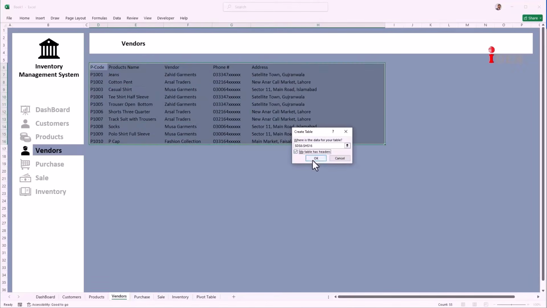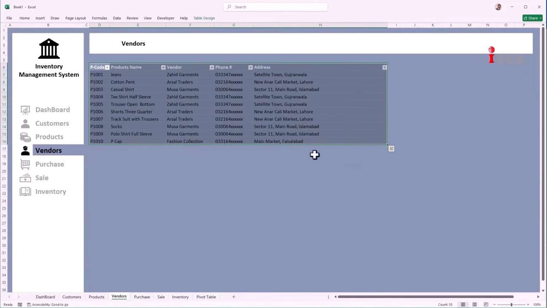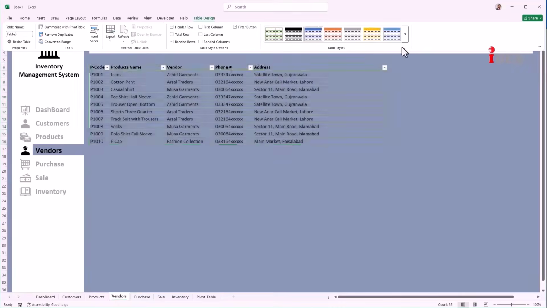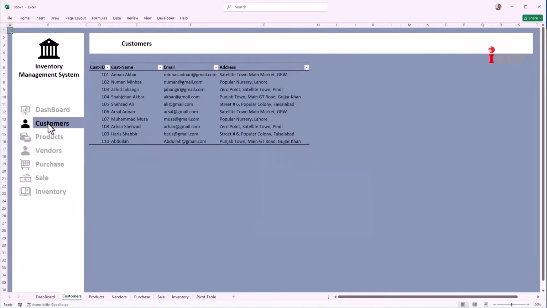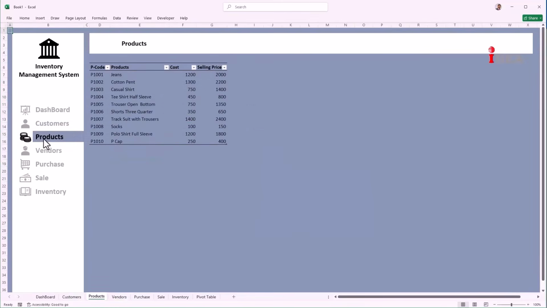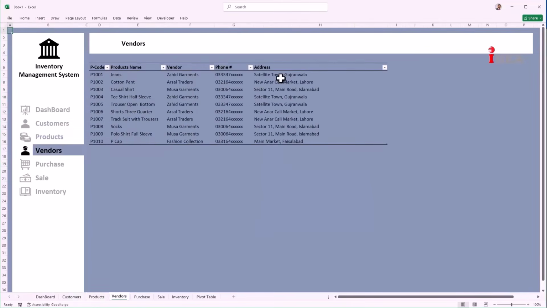Ensure the option My Table Has Headers is checked, then click OK to confirm. Go to the Table Design tab and customize the table style to match your preferred color scheme for a clean, professional look. Make sure all the data in your customers, products, and vendors sheets is entered correctly and formatted as shown. Now, move to the Purchase sheet.